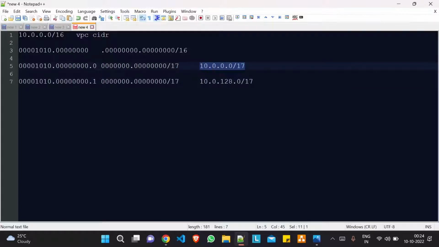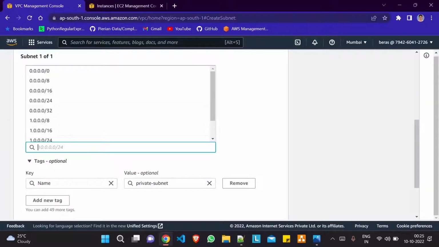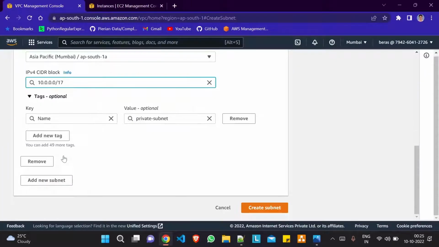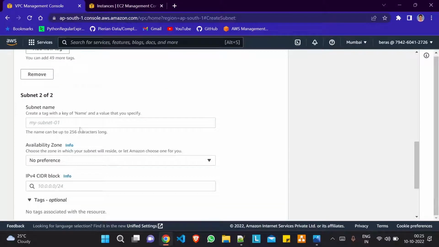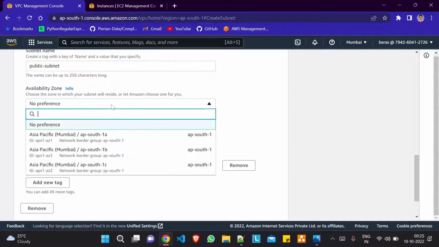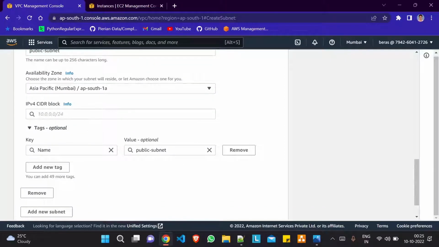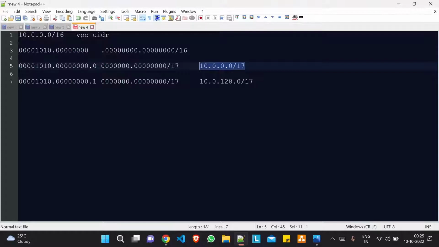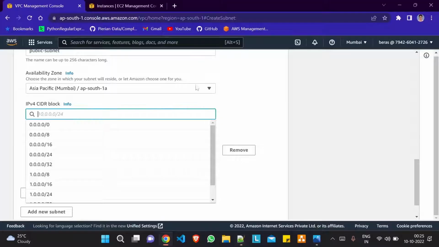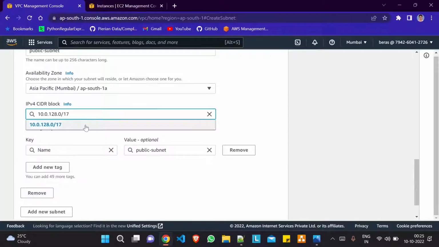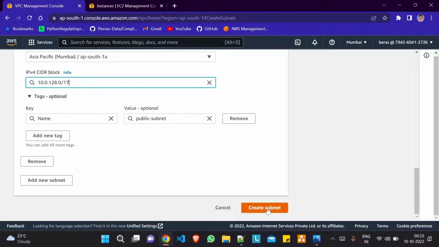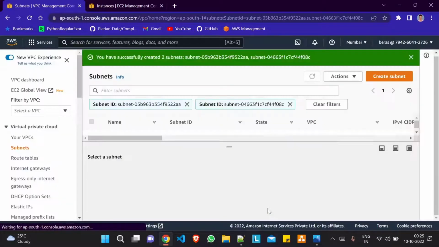So for the first subnet, it will be 10.0.0.0/17, and we'll create another subnet that will be the public subnet. Preference will be AP South 1A, and this time it will be 10.0.128.0/17. Fine, let me create that.